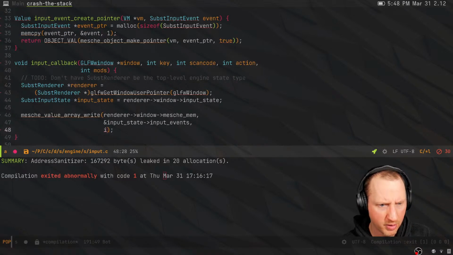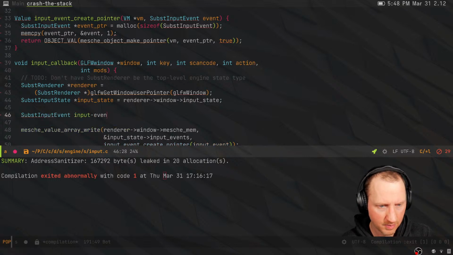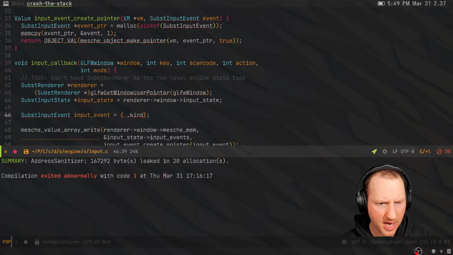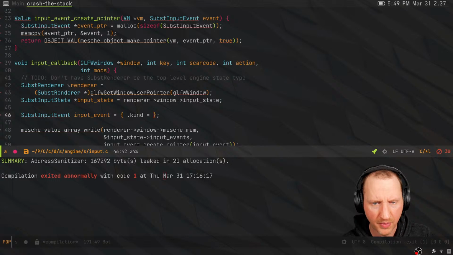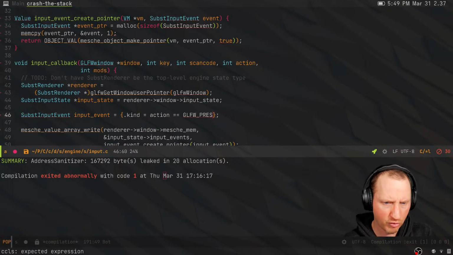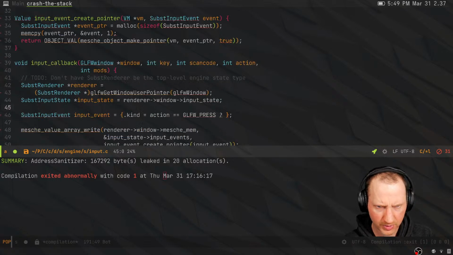And then also we need to have the input value that we're going to create. So input event create pointer, input event, and now we're going to create that input event based on what came here. So subst input event, and then we can try to create that instance directly. Dot kind equals, now action, may need to do a little bit of if statement on that, but what we can really say is, I'll do a ternary operator here. If action equals GLFW press, then this needs to be the input key down, or was it?